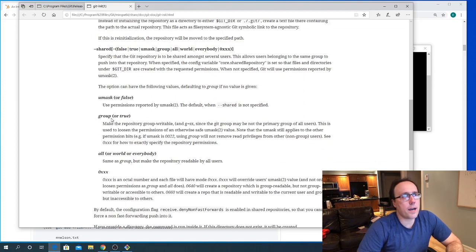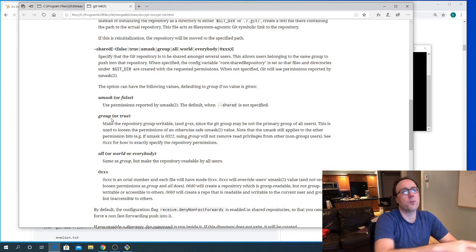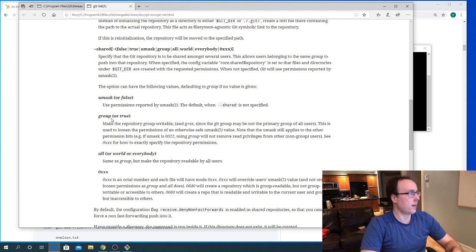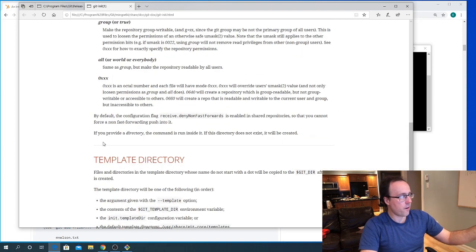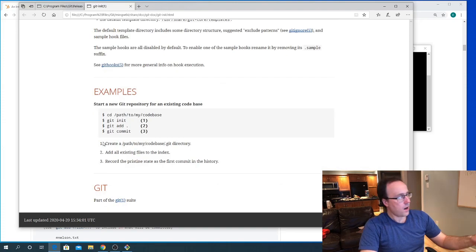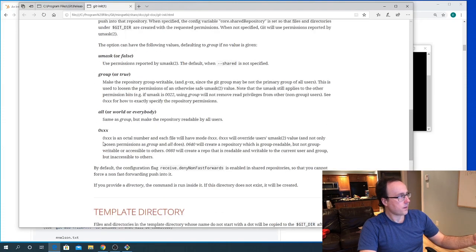So I encourage you guys, if you see a command here and you're not sure what that does exactly, or you'd like to know a little bit more about that command, go into the manual page, and you can easily find out more information about this.